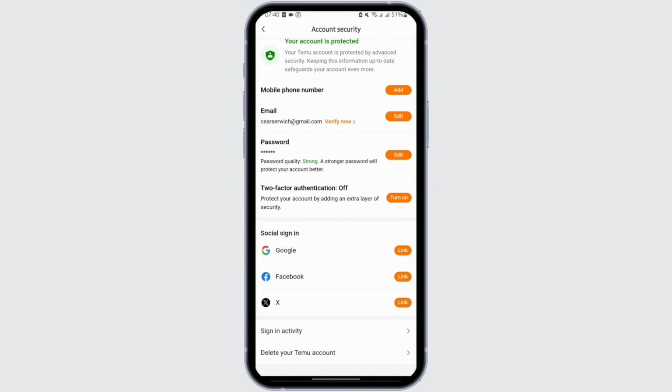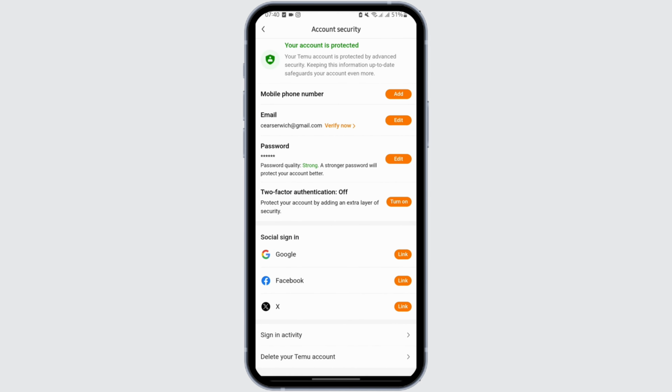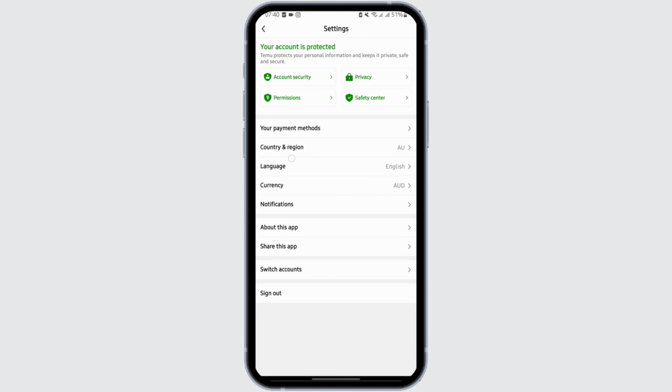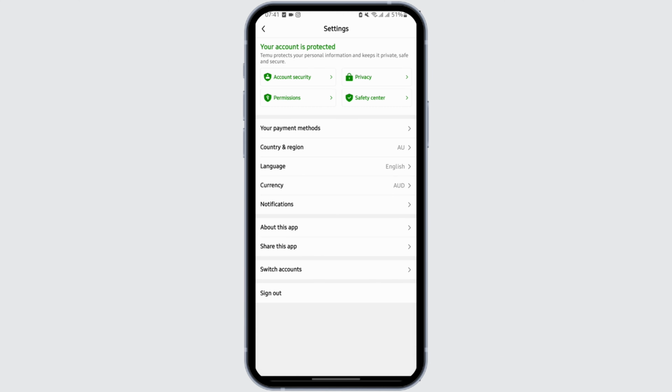And if you would like to turn on two-factor authentication, you have to go for this step and turn on the two-factor authentication. And just like so, if you would like to update your payment methods, tap on your payment methods, and here, just like so, you can update it.